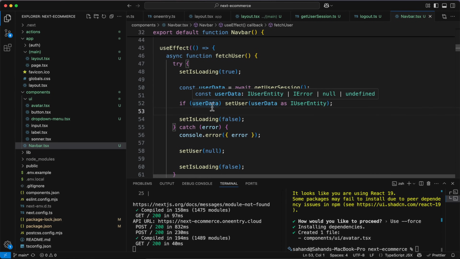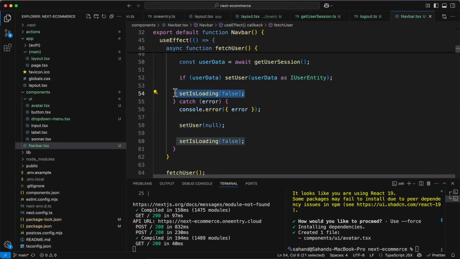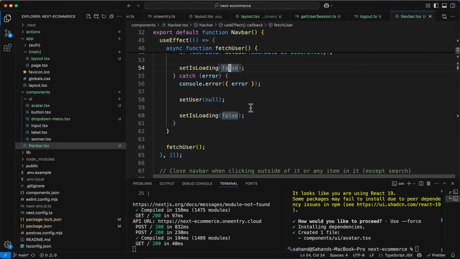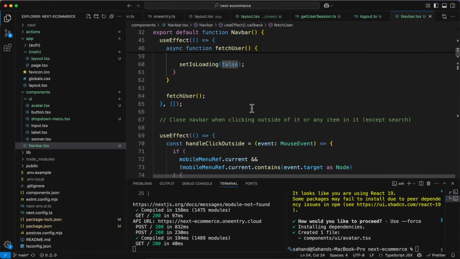If the userData exists, we want to set the user to this userData. And after that, we're going to set isLoading to false. So the loading is going to stop. Otherwise, we're going to catch the error, set the user to null, and set isLoading to false as well. So now we have the user.